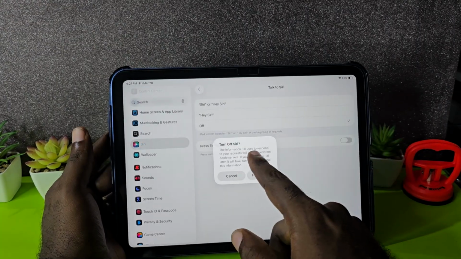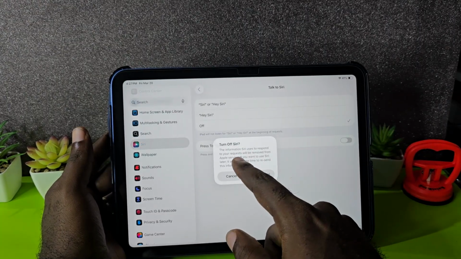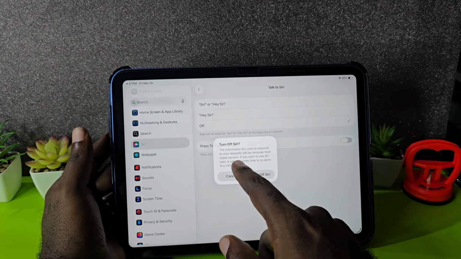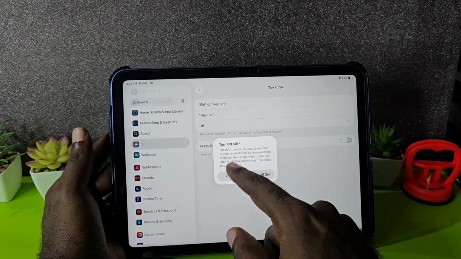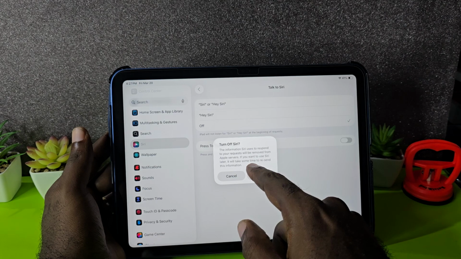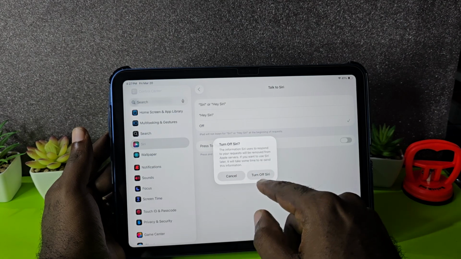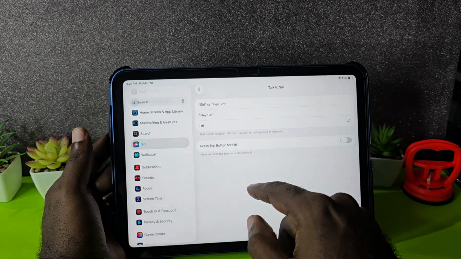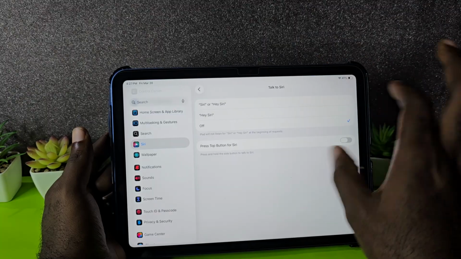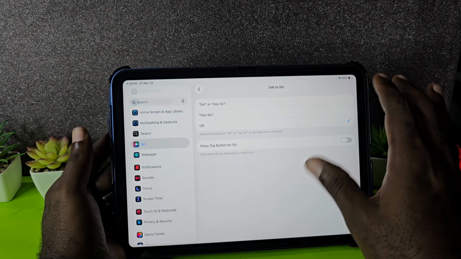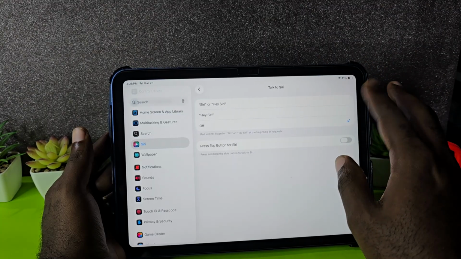And here it says turn off Siri. The information Siri uses to respond to your request will be removed from the Apple servers. If you want to use Siri later, it takes some time to resend the information. So you're going to hit turn off and that's it. Apple is going to delete the information supposedly from their servers. And of course, it's now off.